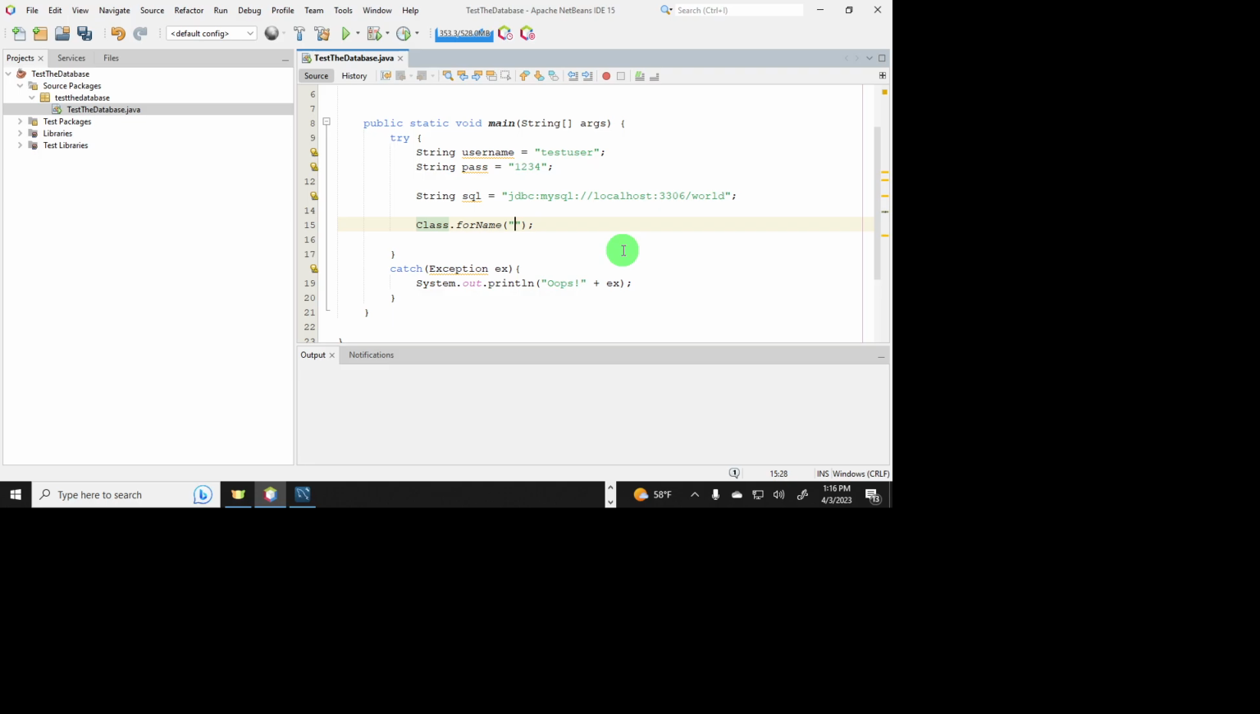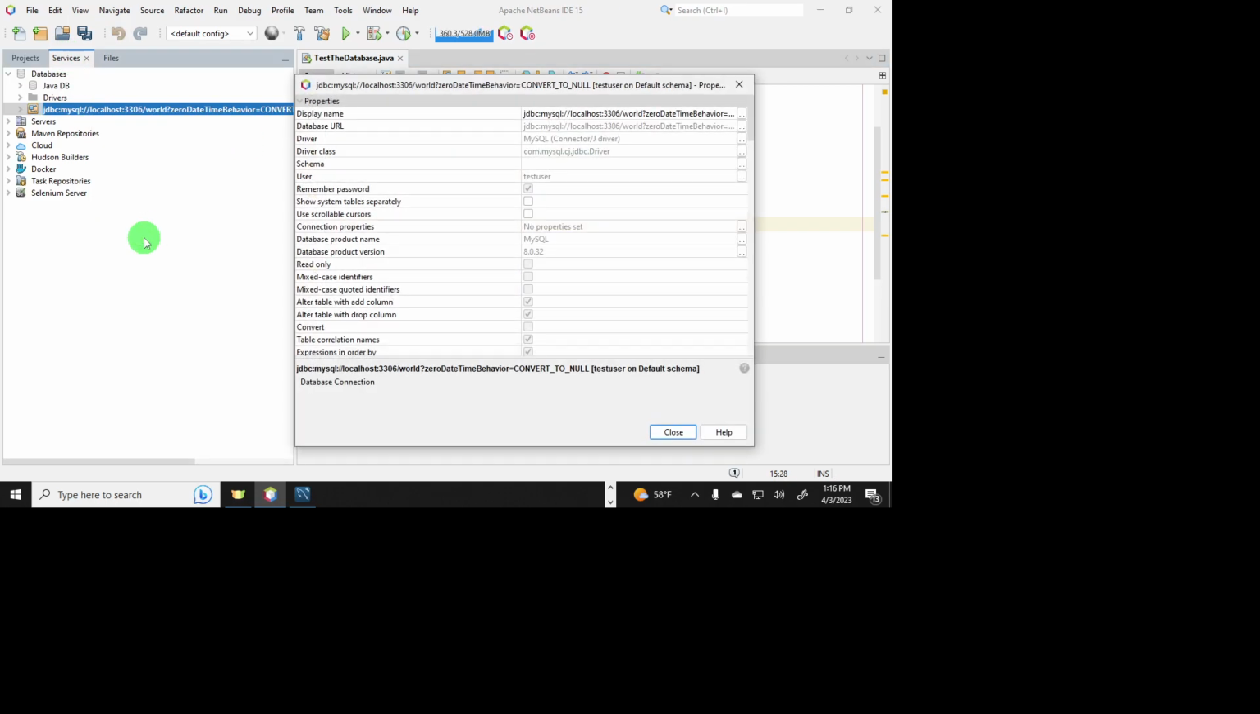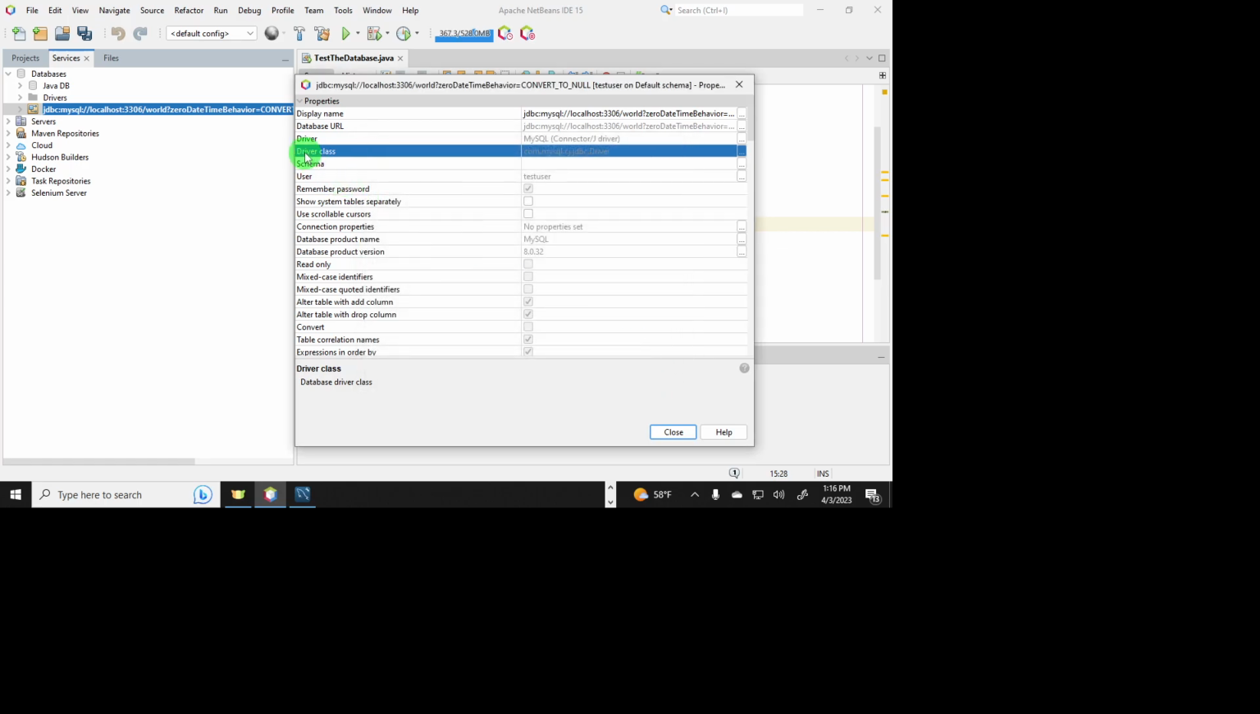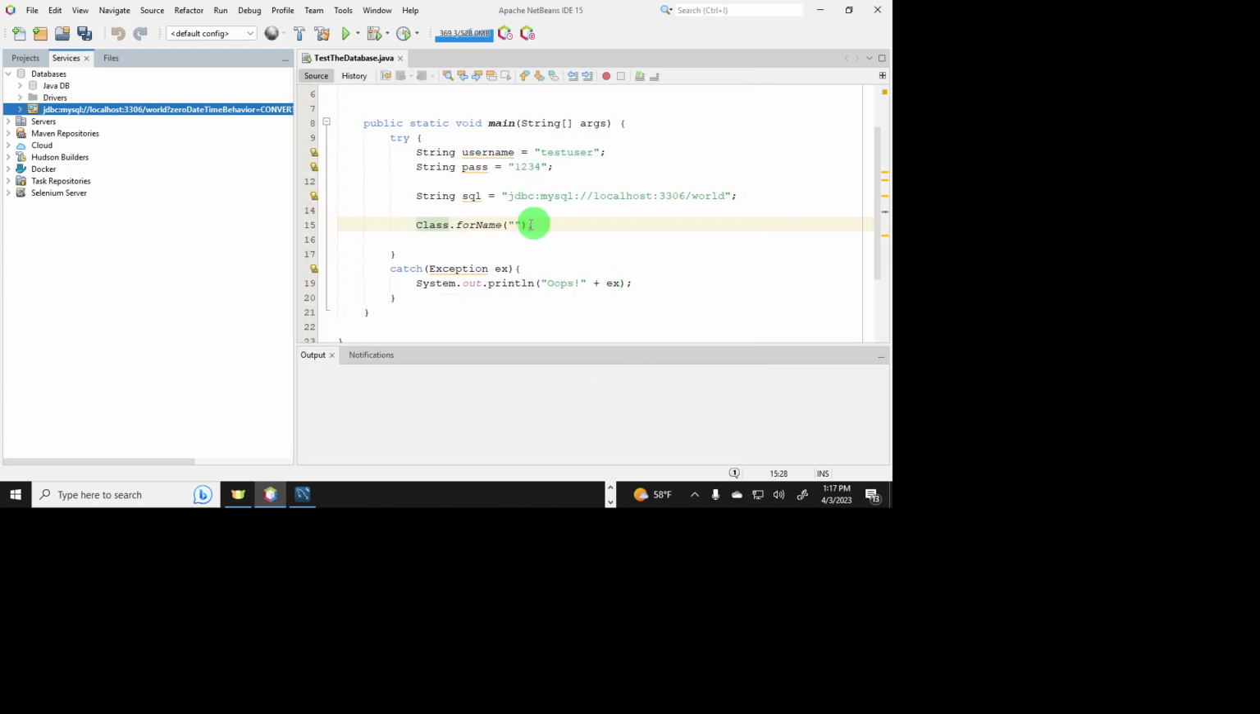Okay, so where are we going to find this string? We're going to go back over to services. We're going to right click and say properties. And we can find the driver class right here, com.mysql.cj.jdbc.Driver. If I hit the ellipsis, I can just come in here and copy that. Okay, Control-C to copy it. So that's our driver class. If you've done everything the way I have, yours should match that. And we'll stick that in here.